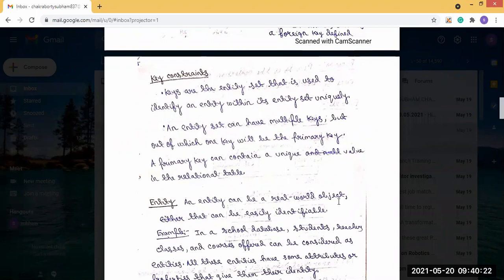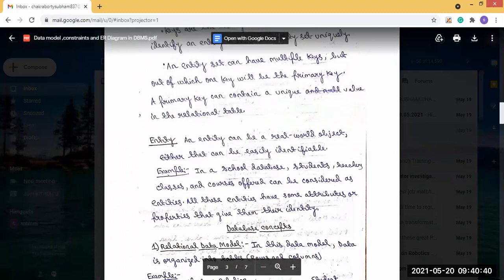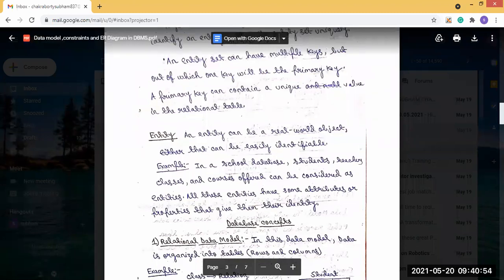It is clear to everyone what is an entity and what is an attribute? Yes, sir. Okay. So this is basically the entity and this is the attributes. We will need this during the ER diagram. But before doing the ER diagram, we'll first know some of the database concepts, and after knowing the database concepts, we'll move to the ER diagram.